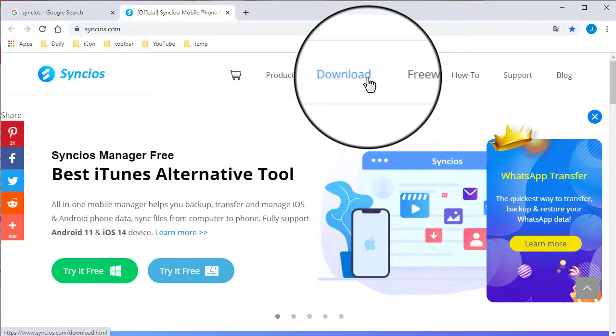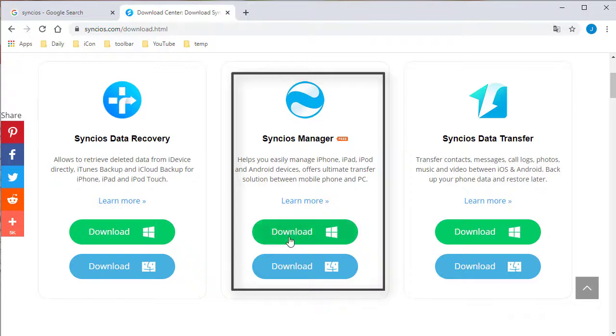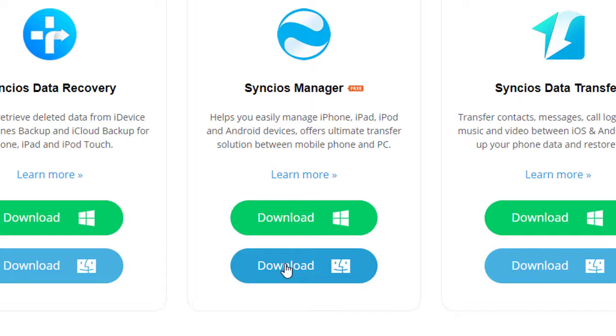Then go to its download center. Here find Sync's mobile manager and download it. Download its Windows version or Mac version according to your need. Sync's mobile manager helps you easily manage your iPhone, iPad, iPod, and Android devices.